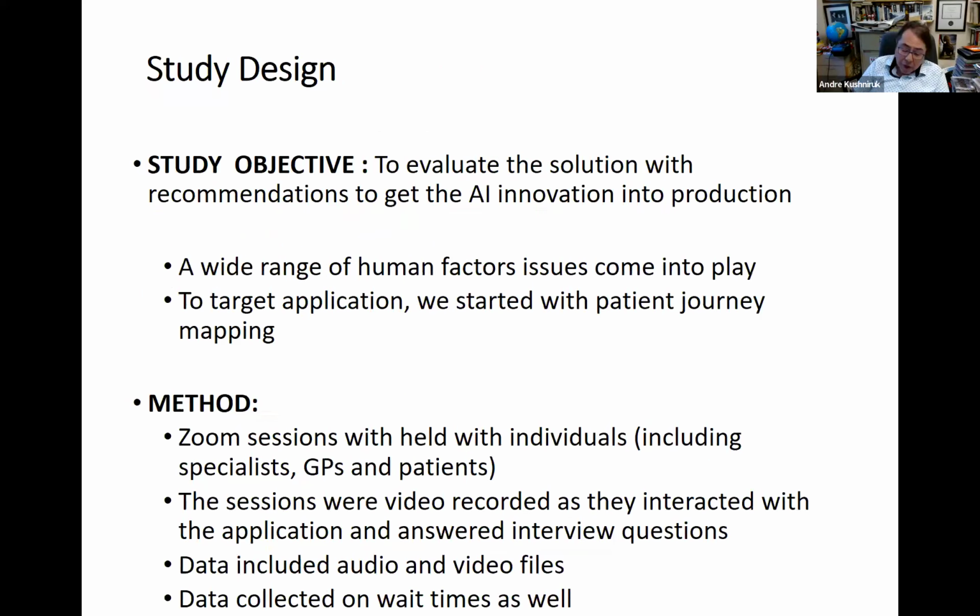Our study was designed to evaluate the solution on a wide range of human factors. To begin with, we started looking at this using something called patient journey mapping, which I've used a lot at the beginning of a study, in user-centered design. I'll show you an example in a minute. We also had Zoom sessions with individuals, including specialists, GPs, and patients who were aware that it was being used. They liked the doctors using it. We recorded the sessions and also did interviews, much like I showed above. The data included audio and video files, and we also collected data on wait times.